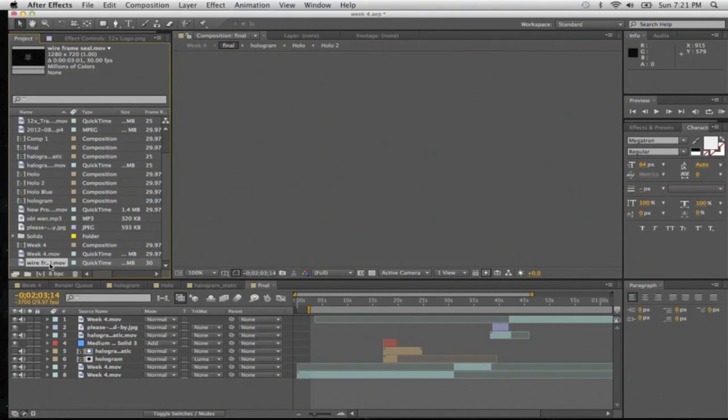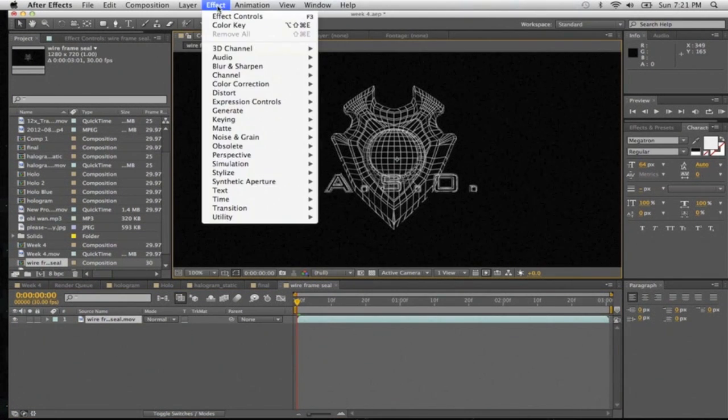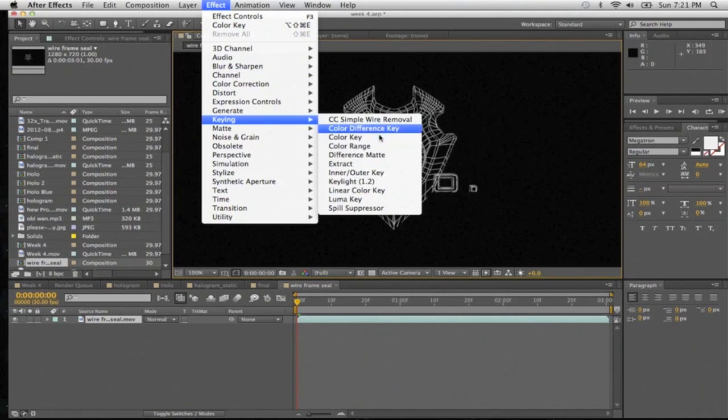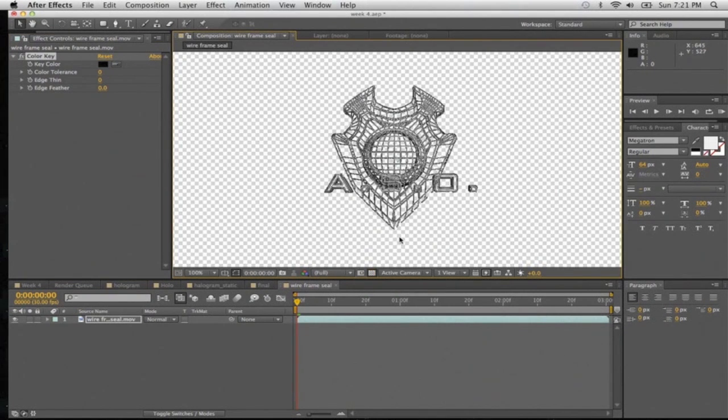Alright, I'm not going to show you the first example that we saw, but go ahead and grab this footage here, drop it in a new composition. As you see, I have a nice little gray wireframe, nice black background. Next thing we're going to do, we're going to go ahead and key out the black in the background, make some transparency. And in order to see the transparency here, just go ahead and hit the transparency grid.